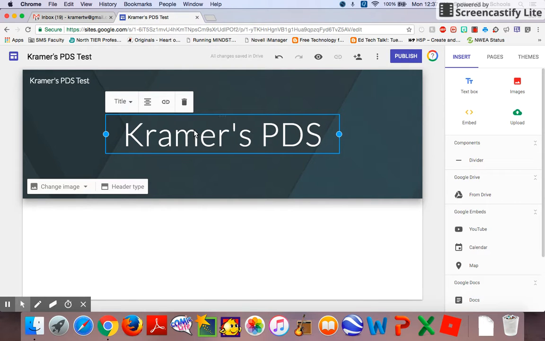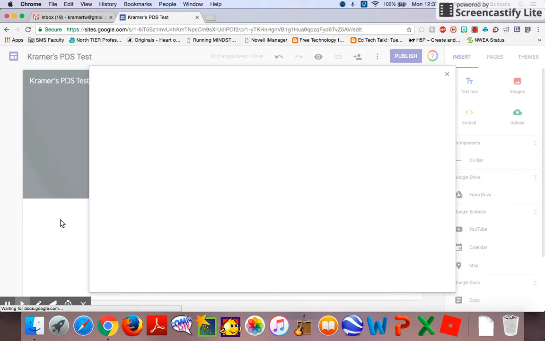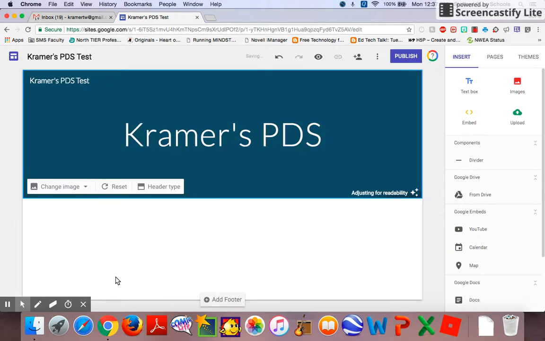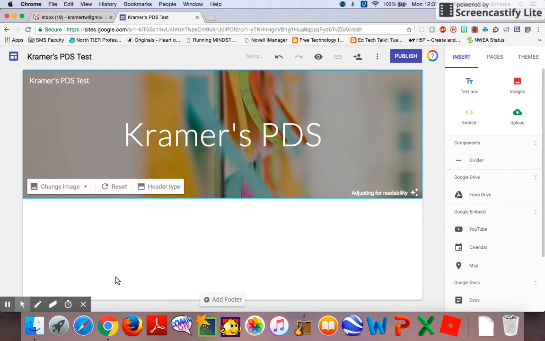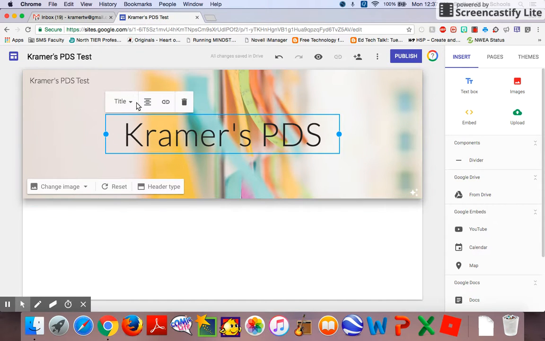Kramer's PDS. You'll see I have options here for changing the image, the header type, and I can choose from one that they already have built in, or I can upload one. So I'll choose this cool little Post-it one. You'll see it automatically adjusts everything for readability, which is great. And then I can also go in and change this from a title to a heading to a subheading. I'm going to leave it as a title. My centering options, and then I can also set that as a link. So if I wanted that to actually be something that they can click on to go somewhere else.